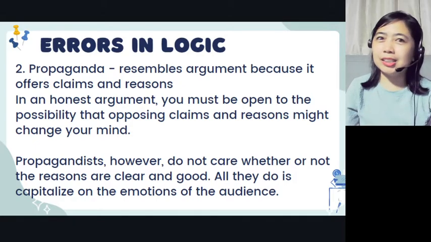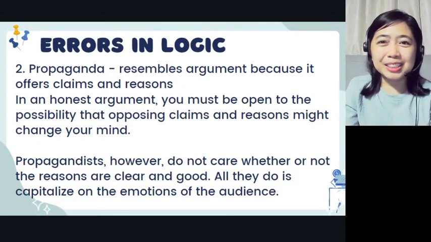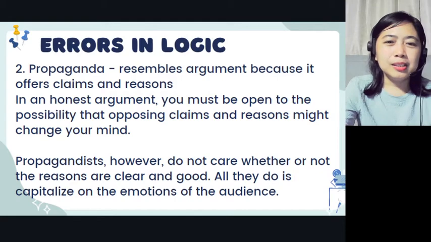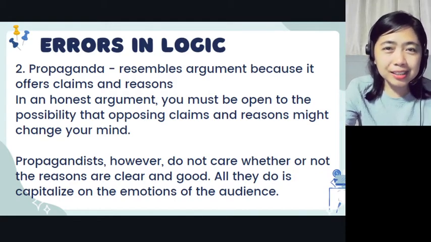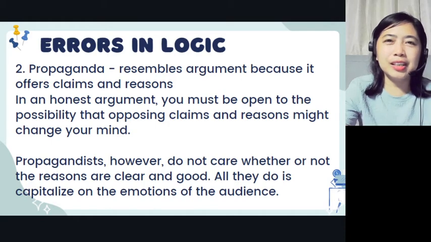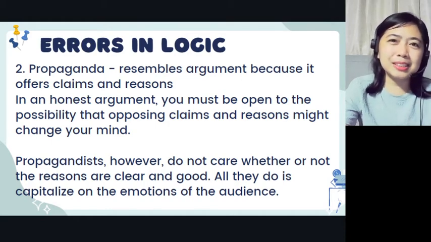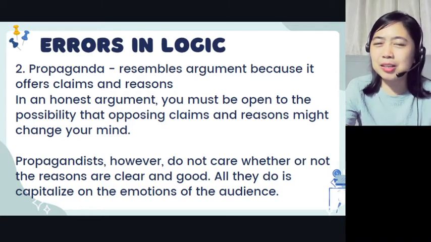Majority lang. I think padung ako sa errors in logic, errors in argument. So inana siya ang dating sa propaganda. Okay, actually, they employ a variety of unethical persuasive tactics to get others to accept their views without examining the soundness of their arguments.